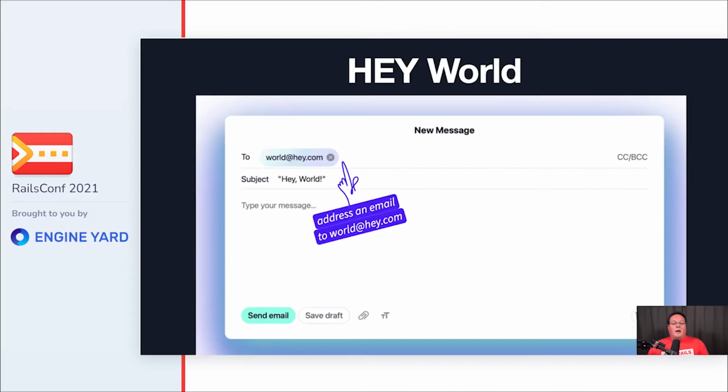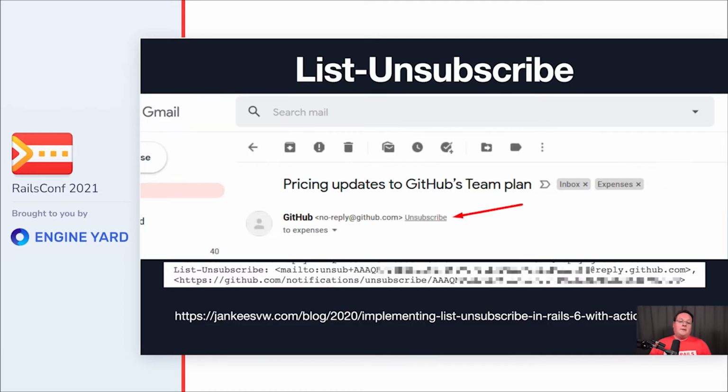Another thing that you could use inbound emails for, or ActionMailbox, is building something like Hey World. Hey World is a blog platform, more or less, where you just write an email and it gets published as a blog post. So you just write to world@hey.com, and as long as you're a Hey customer, it will convert it into a blog post for your blog. So it's pretty cool and a great use of ActionMailbox.